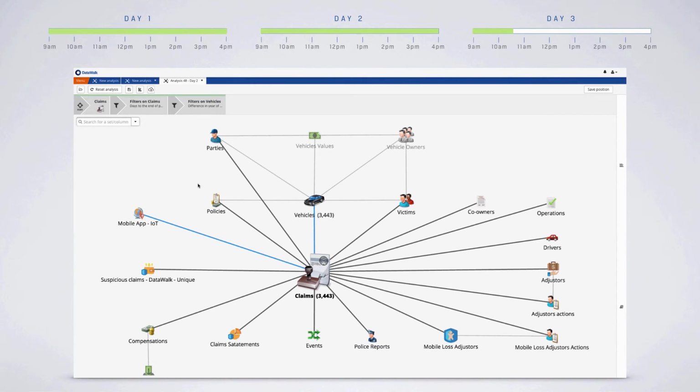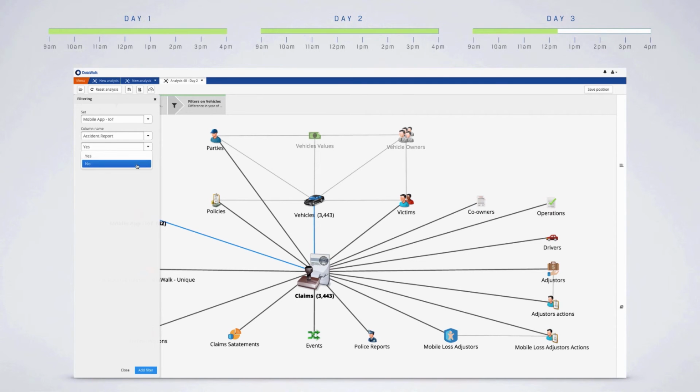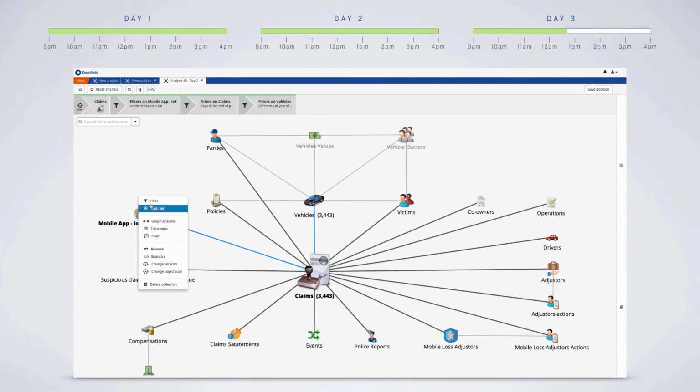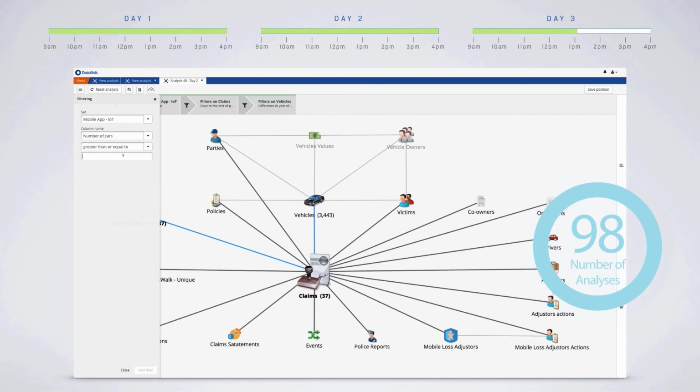Next, we modified analyses from the previous day by applying additional filters using data from this mobile application. We were able to identify only those claims where at the time of the reported accident there were many other drivers in this area, but none of them reported accidents.